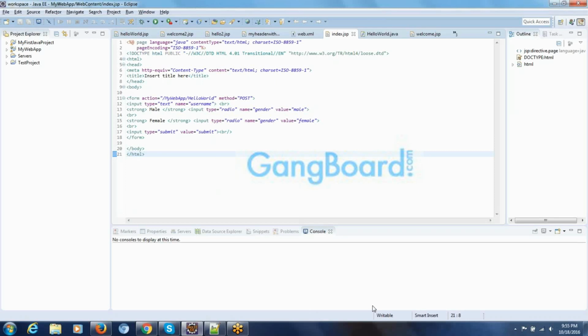We were discussing the session, right? Session means a particular interval of time. Here we need to maintain the session from page to page. We need to maintain the data, and to do that we need a mechanism called session management.